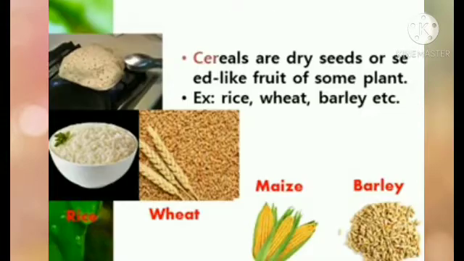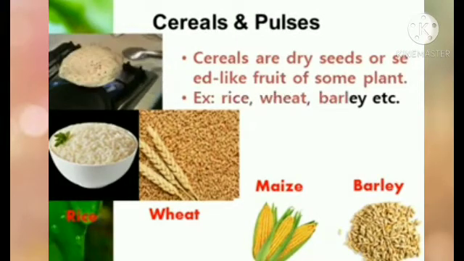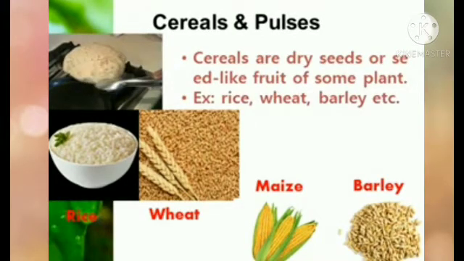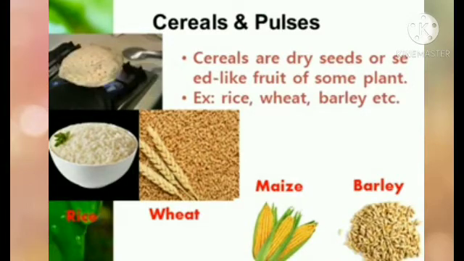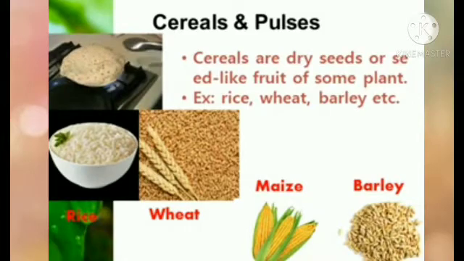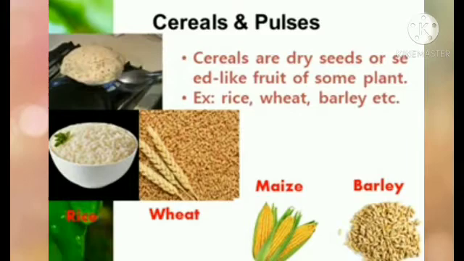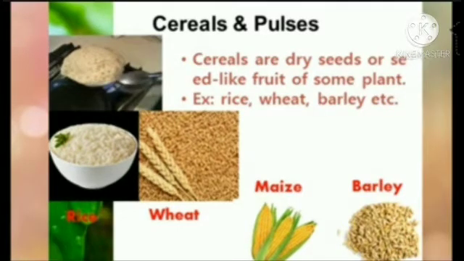Cereals and pulses. Plants give us food grains. Food grains are dry seeds or seed-like fruit of some plant, which we use as food. Different food grains are rice, wheat, maize, barley and oat. These are known as cereals. Some cereals are ground to make flour, and we can make chapati, dosa and puri using it.